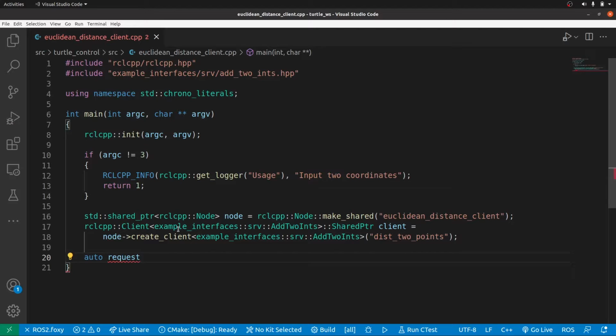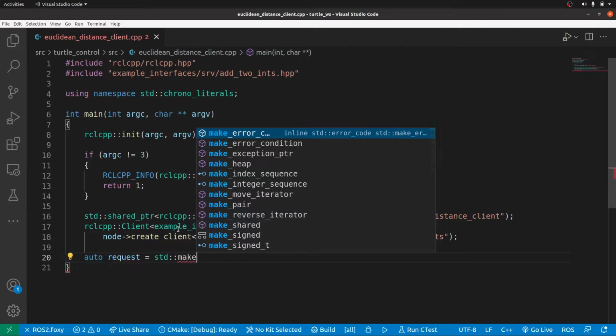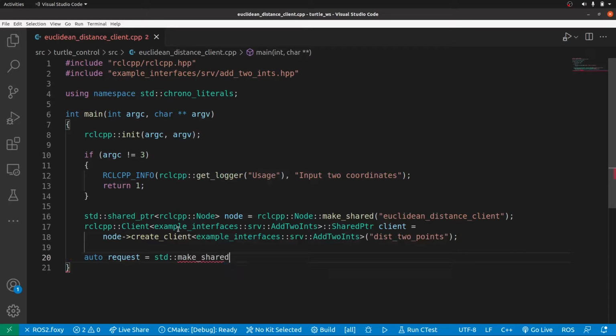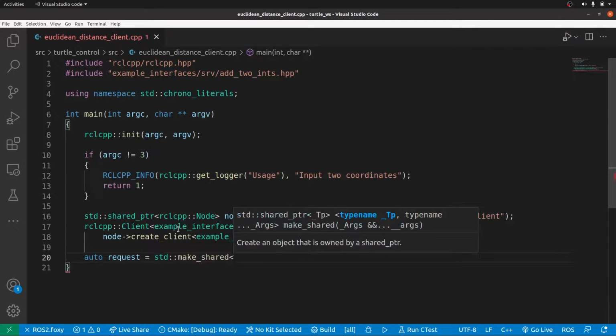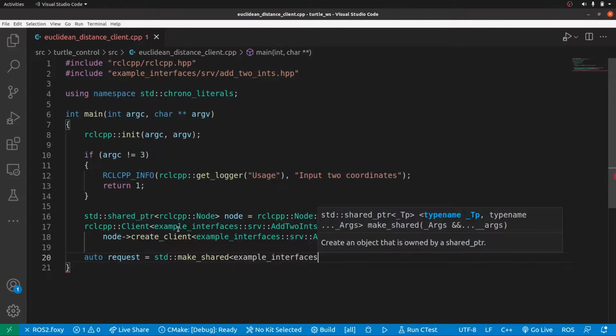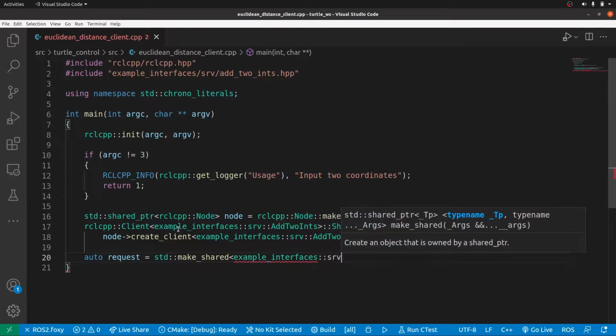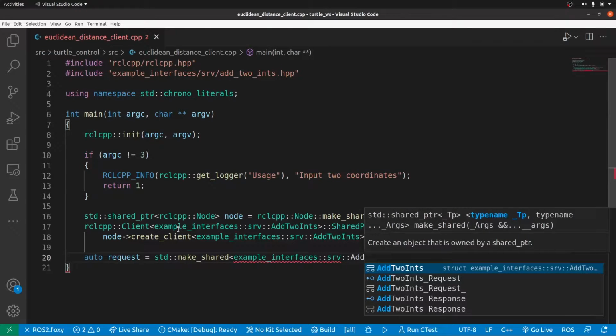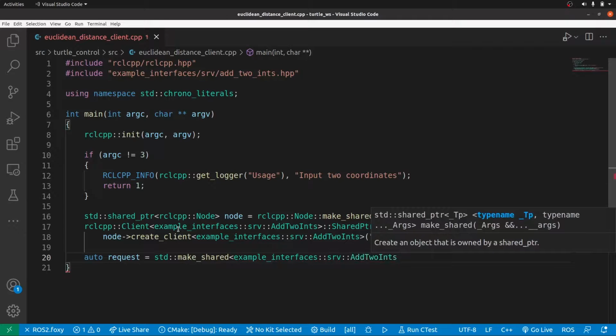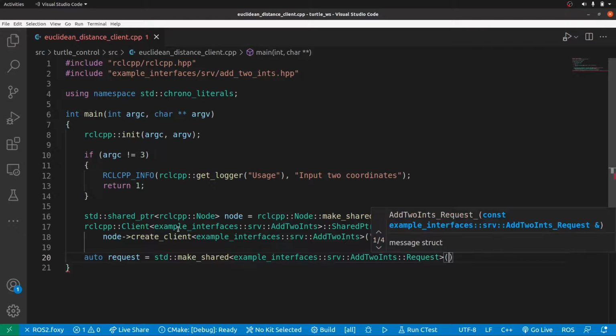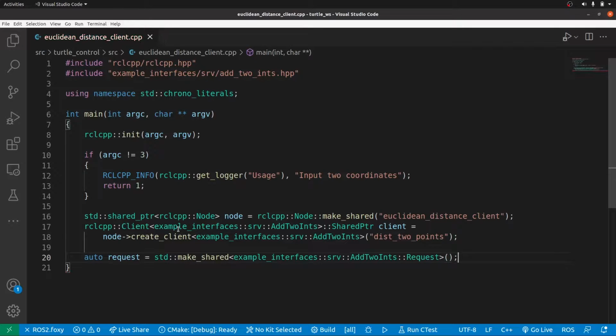So I'm going to create a request file, and the request file is just going to be std make shared, or a request variable rather. Call it variable, you can call it object, srv add two int, and then because it's a request, we need to add this request part. All right, so this is the request.